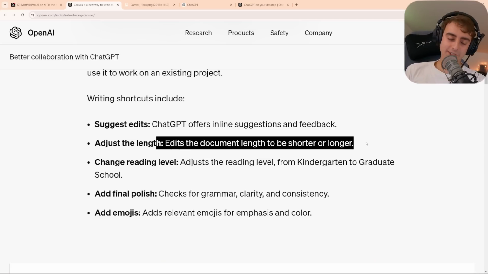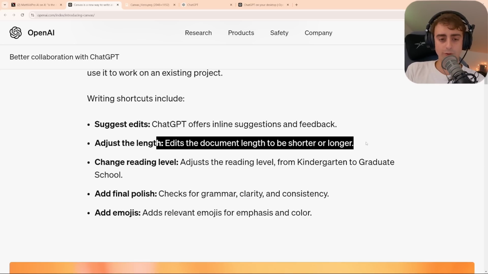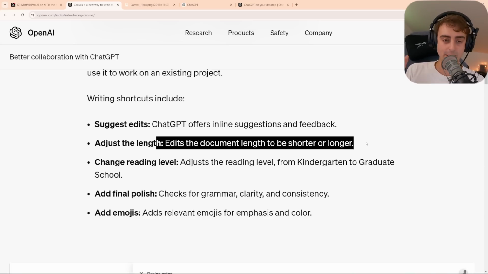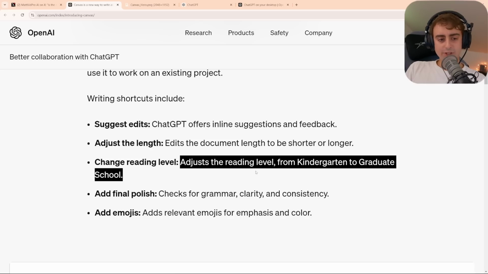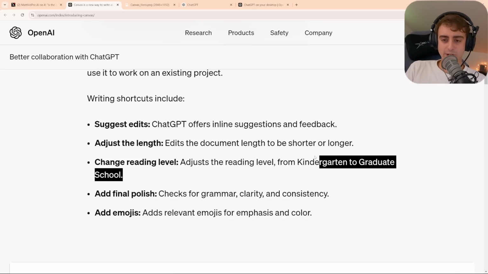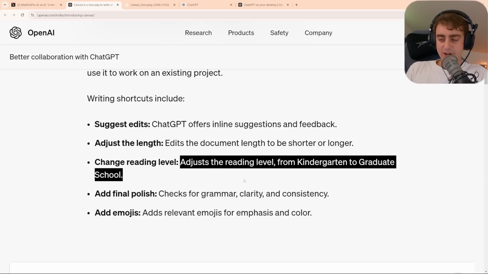This is classically an issue, again, with large language models. It'll either be too long or too short for whatever you're trying to do, so that is a welcome improvement. The reading level is really interesting to me. It adjusts it from kindergarten to graduate school. I think this could very well be helpful for writers. I'm interested to try this one myself, though, to see if I can come up with any nuanced scenarios in which I would want to use this.